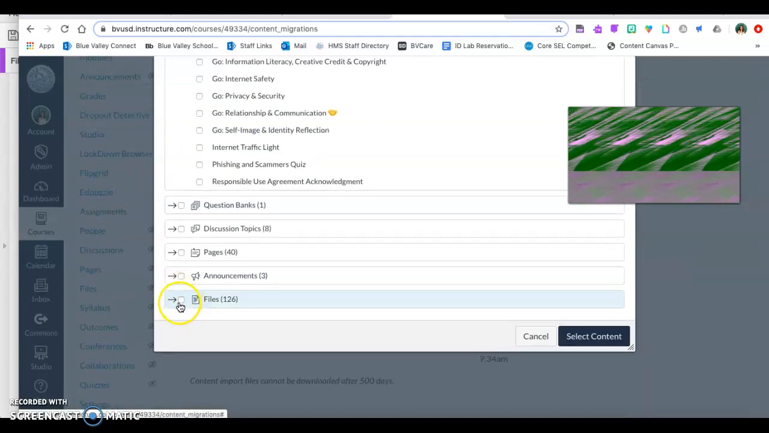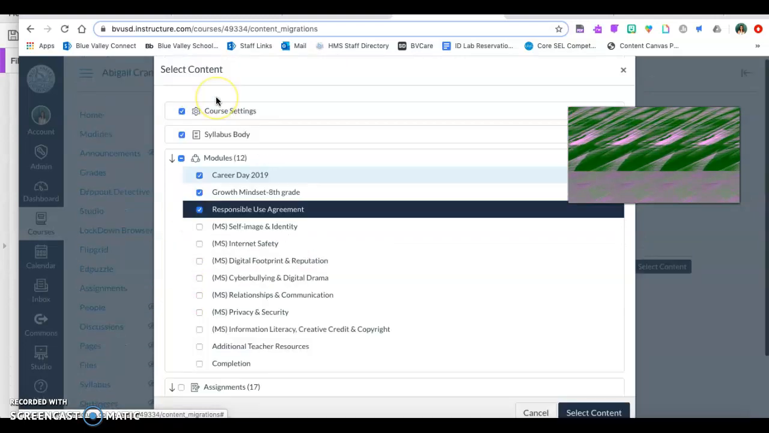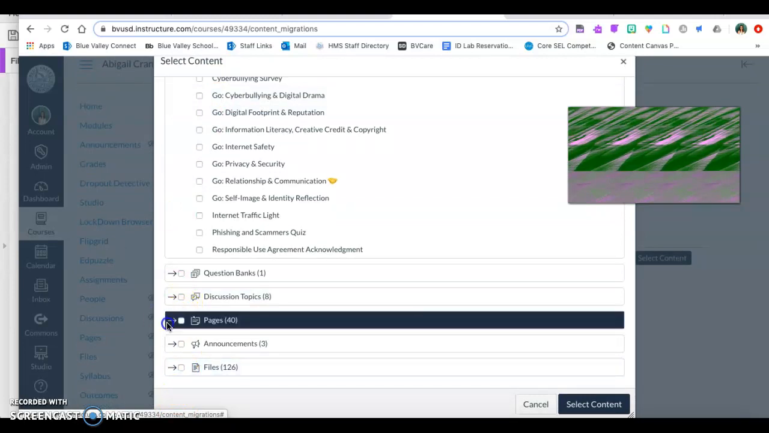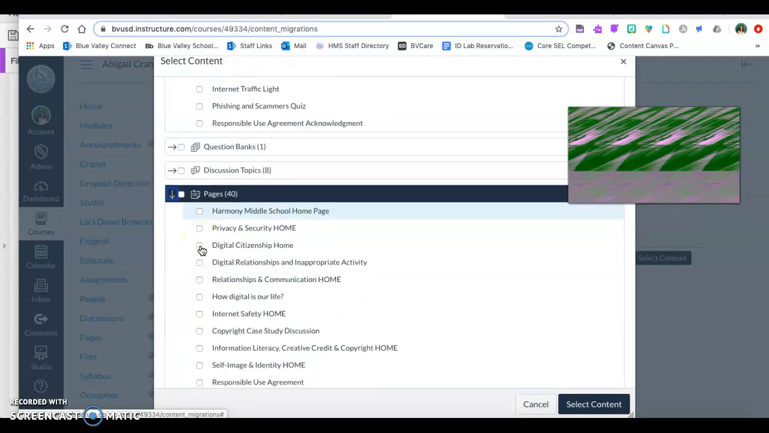Files, you may not need to worry about so much because if it's attached to a specific page or module, it's going to be imported automatically. So I wouldn't worry about files. But definitely make sure pages, discussion topics, things that you want to repeat, and then you would click Select Content.